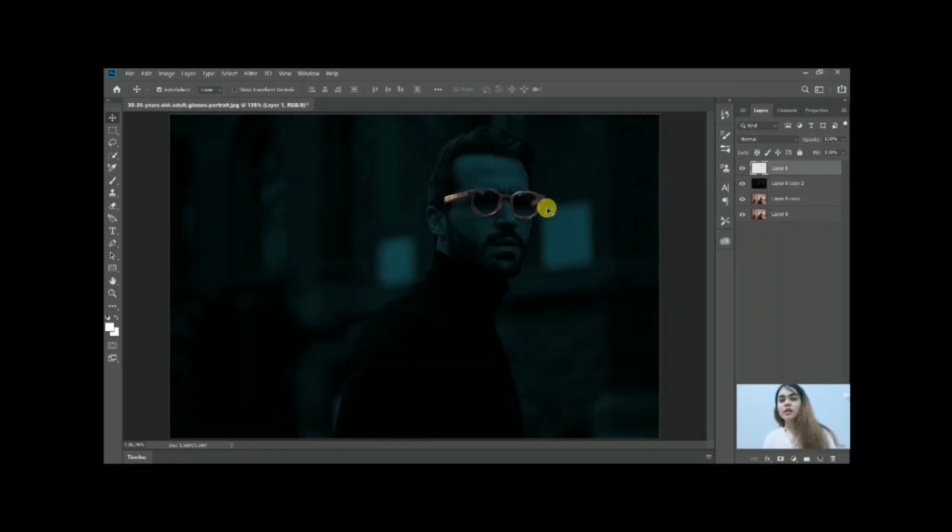It's in the original color. Now this is much confusing, so I want to change the name of this layer. Double click on it and I'm just naming it as glasses. Okay, glasses. So it will be easier for you to identify which layer is for what. Now select this glasses. You know how to do that. Right click on that and select make selection.